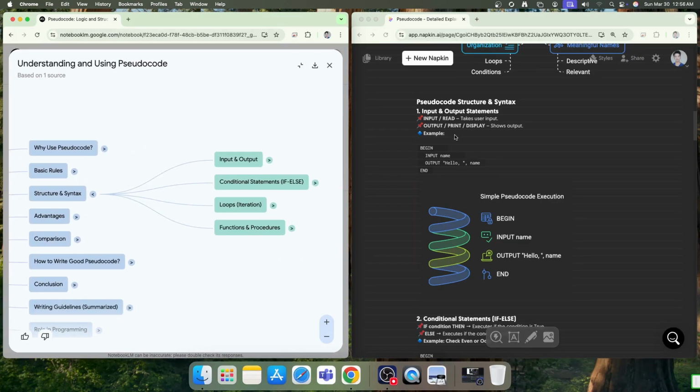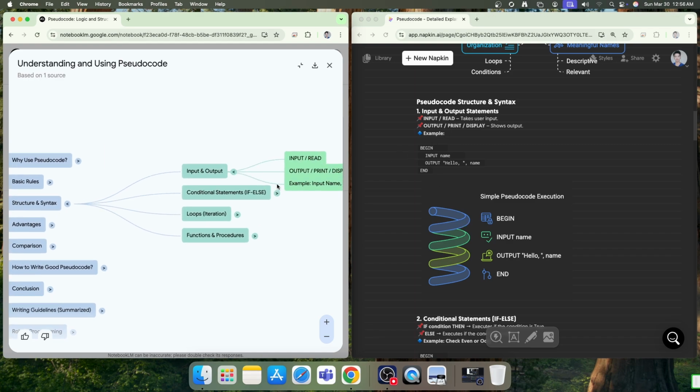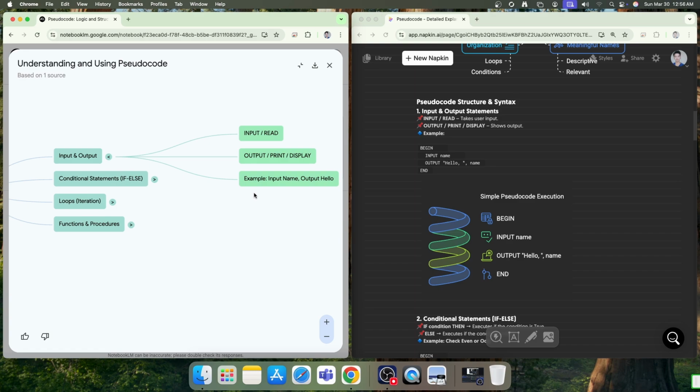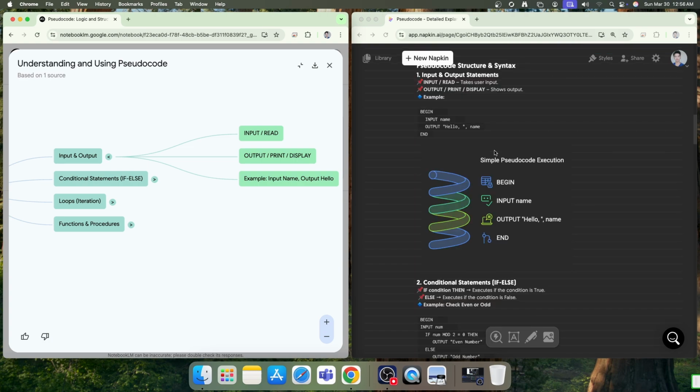Right. So in pseudocode, we use very simple keywords for this. INPUT or READ would be used when you're getting information into the program, like if the user is typing something in or if you're reading from a file. And then OUTPUT or PRINT or DISPLAY are used when you're showing something on the screen or writing to a file. So you're showing the results. Exactly.